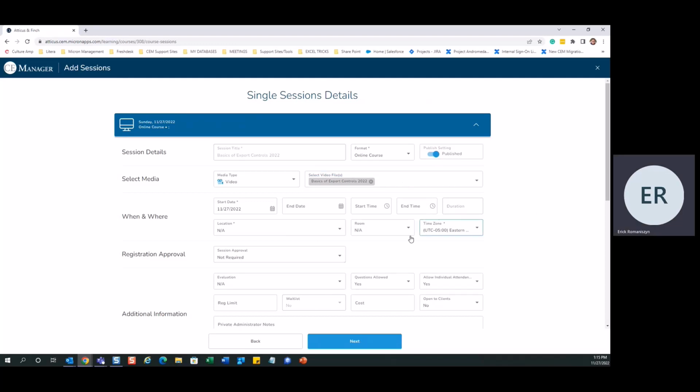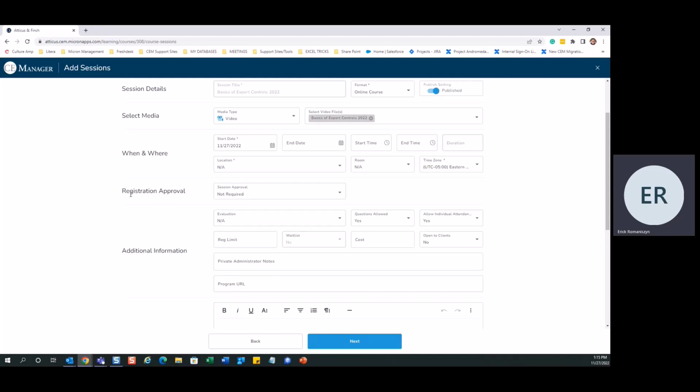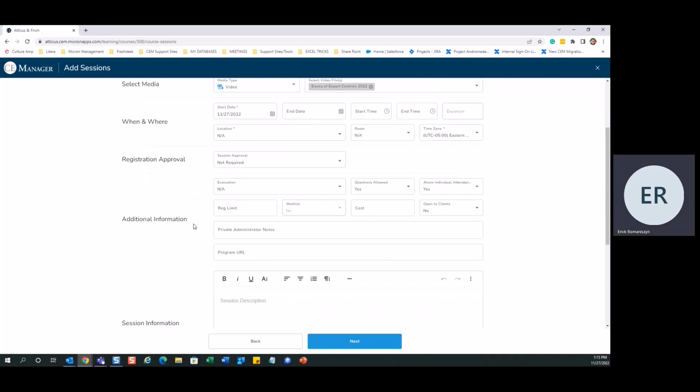Once I have my file selected, I'll scroll down. I've already gone through the when and where. I don't need that. This does not require registration approval. Anyone, based on my settings that I did on the file, will be able to play this video once they get to the portal. Now for the additional information, the one thing I want to do is choose an evaluation.